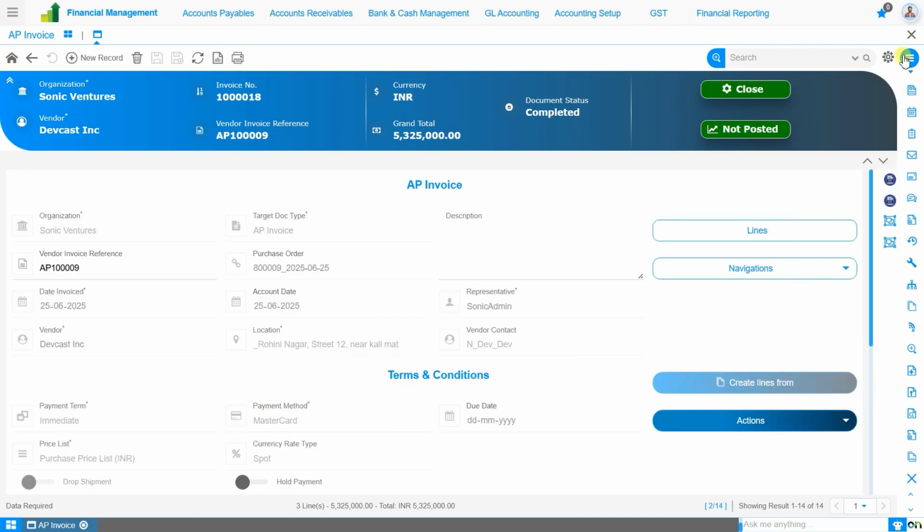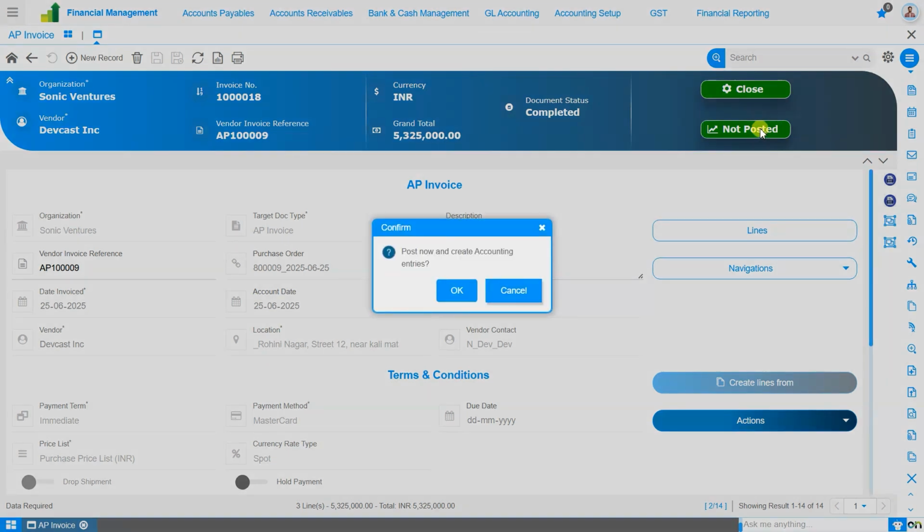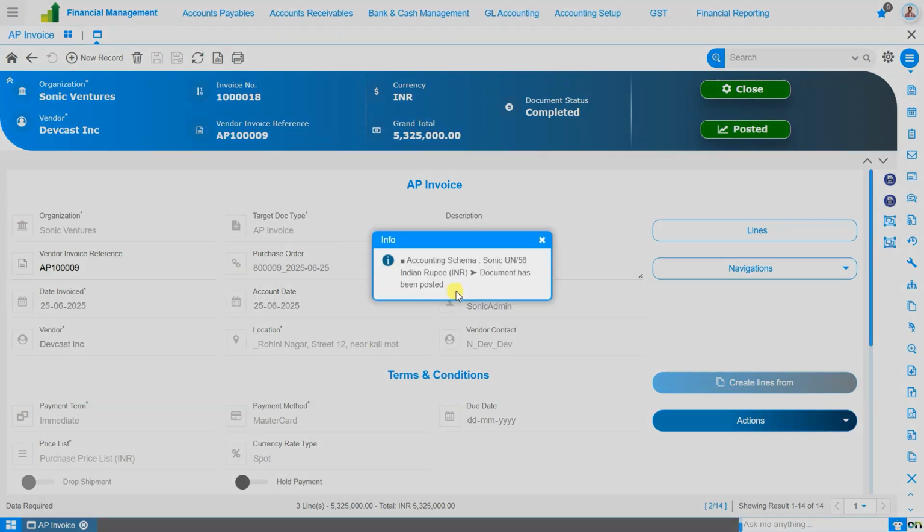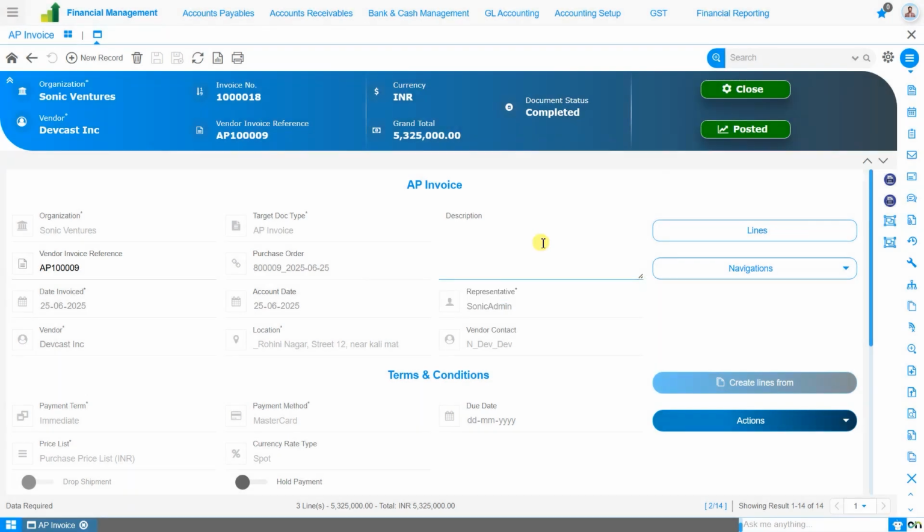Before finalizing, close the Action panel and proceed to post the AP invoice by clicking the Not Posted button in the header panel. Confirm the action by clicking OK. Posting ensures that all financial transactions are correctly recorded and reflected in the system's accounting records. This completes the end-to-end procurement cycle in Onfinity, starting from requisition, progressing through request for quotation, RFQ, and purchase order, PO, and concluding with goods receipt and invoice posting.